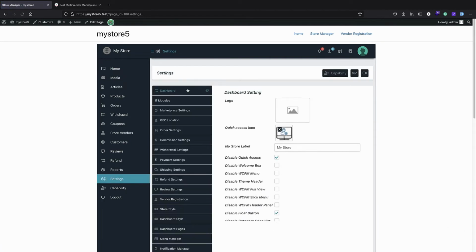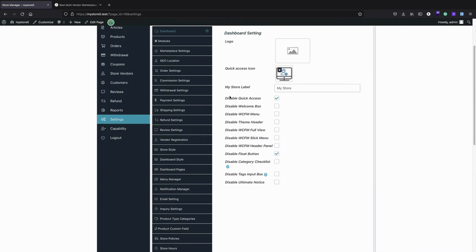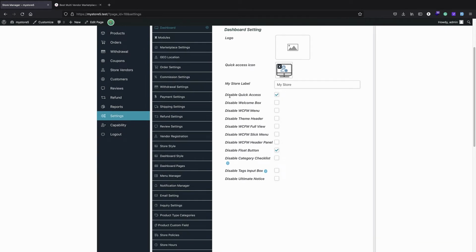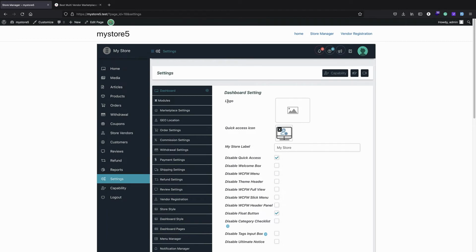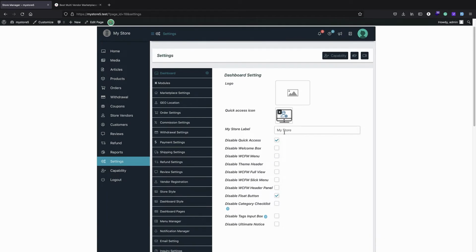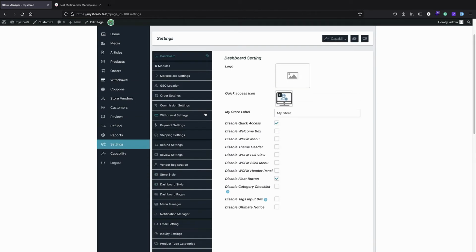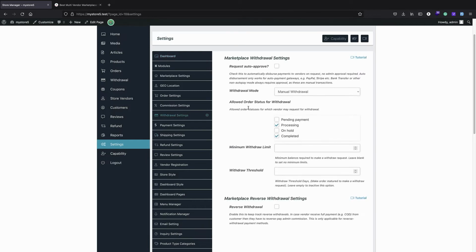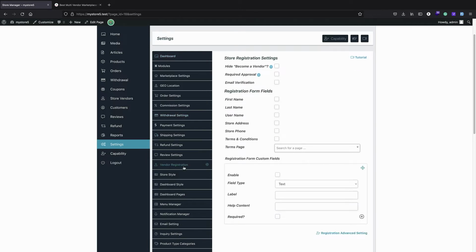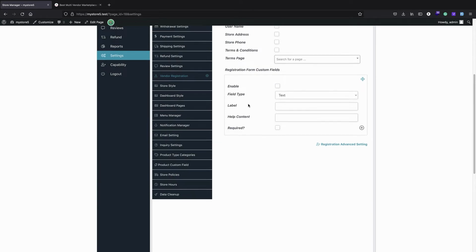you can see that you have all of the settings that you saw in the wizard and much more options. So you can upload your logo, you can change the quick access icon, you can disable the WCFM menu if you want to, or disable the theme header. You just have to click on save so that they take effect. And you have withdrawal settings here that you can change anytime. You have vendor registration settings. We will talk about some of them.